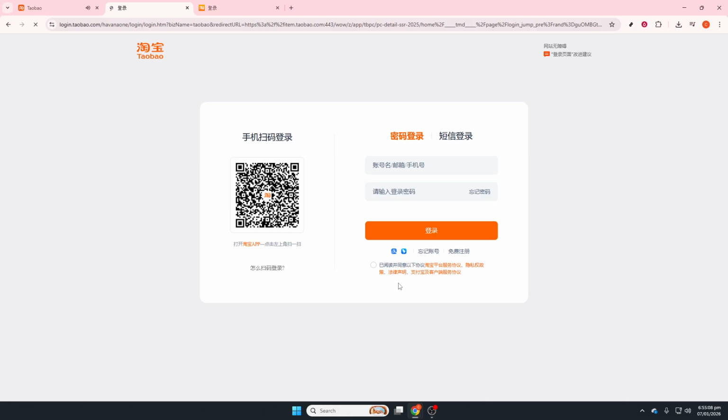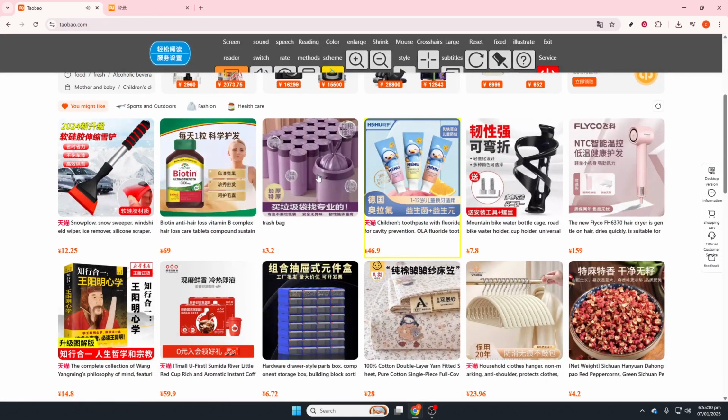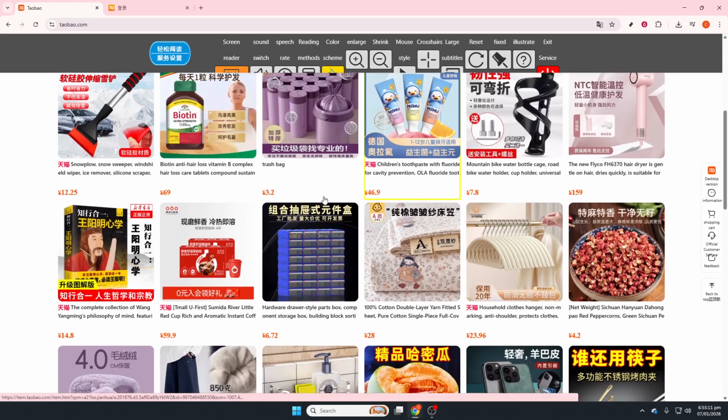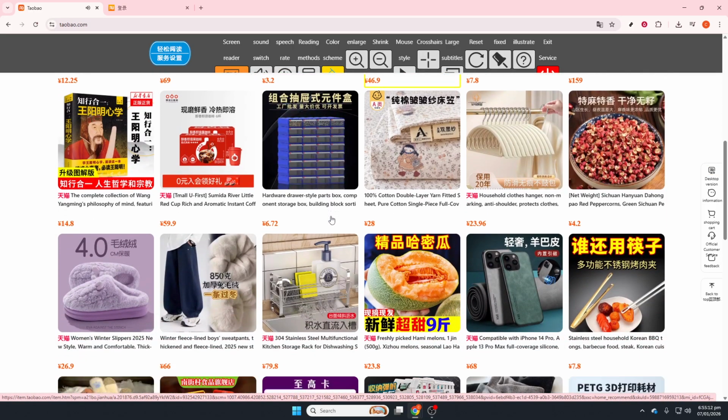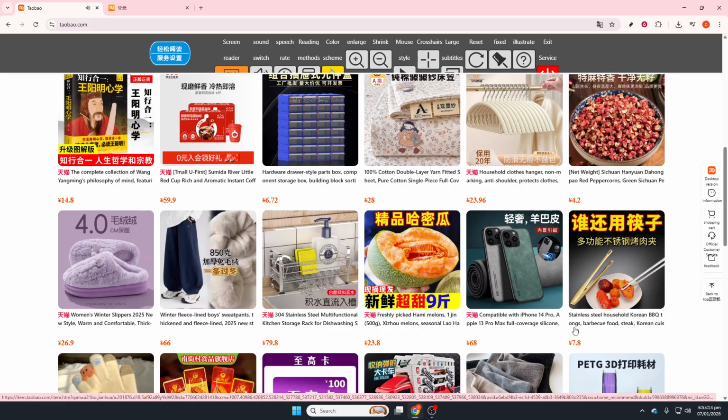Once you're in, hover over your profile or account avatar near the top of the page. From the menu that appears, choose Account Management or Account and Security. The wording can vary slightly, and the menu might be at the top left or top right, but you're looking for the main account settings area.